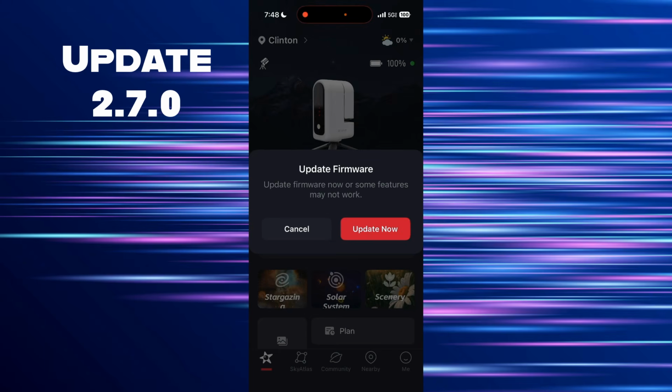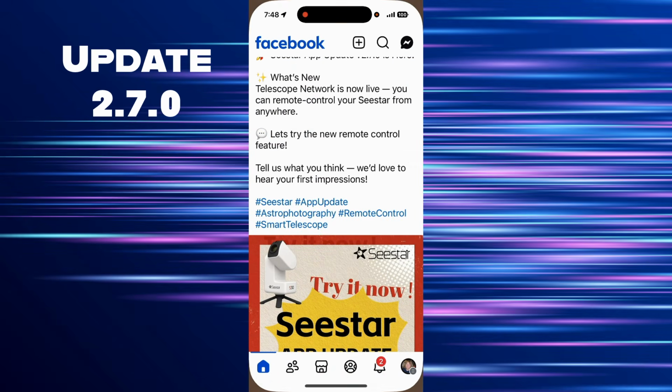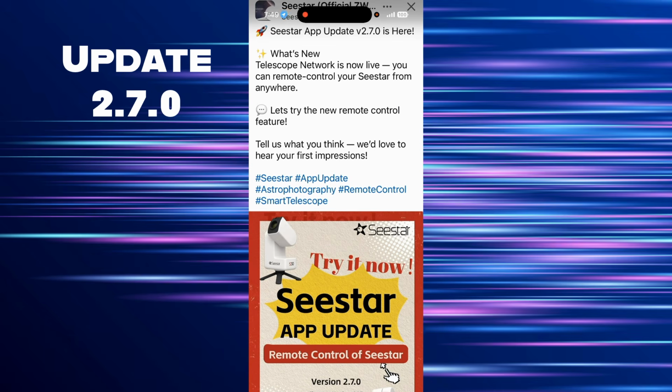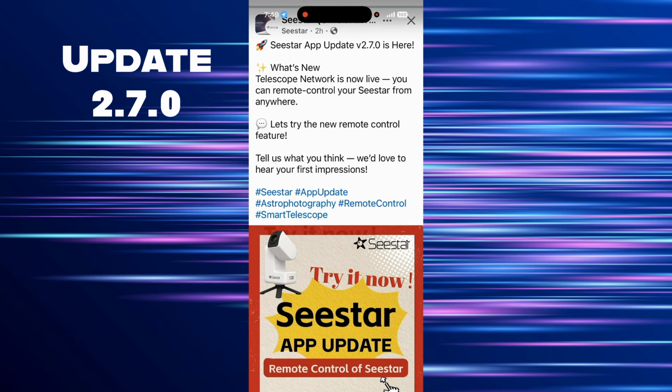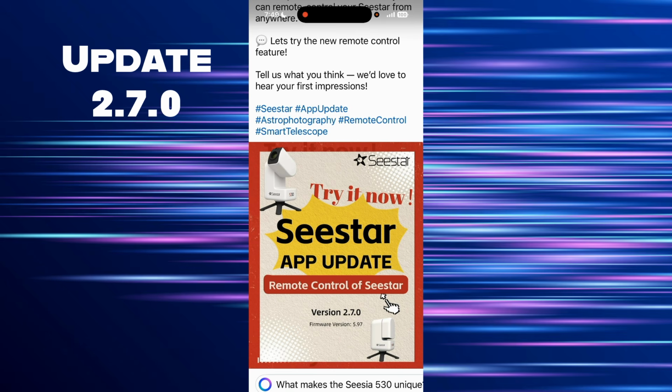Wow, so soon, and we've got another update. It supposedly is controlling the Seestar. So let's do the update. I first saw this on the Facebook group, and it says what's new. The telescope network is now live. You can remote control your Seestar from anywhere. And so I am in the process of updating it.